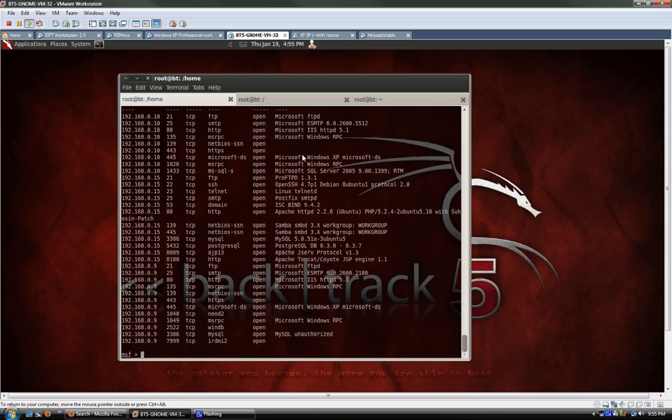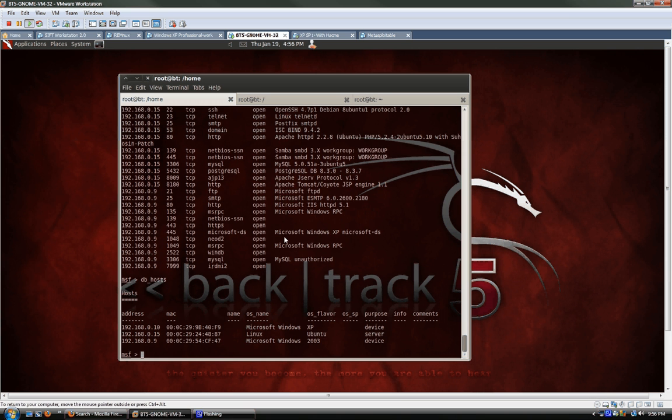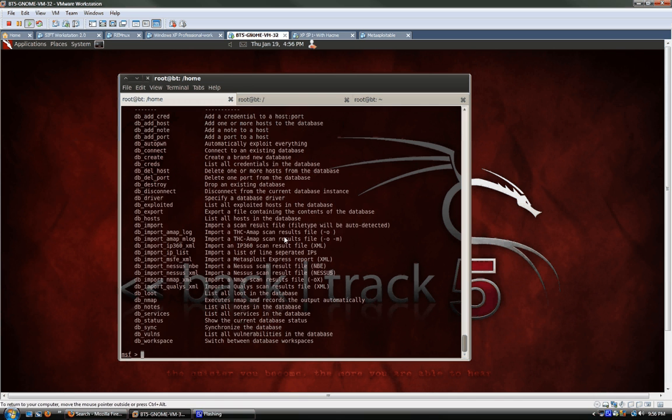So now there's a bunch of things we can actually import into the database. And one of them is actually Nessus stuff. Nessus is a vulnerability scanner. It goes out and looks at the services that are running, and it does some simple tests to see what vulnerabilities it can find on the host that you're scanning.